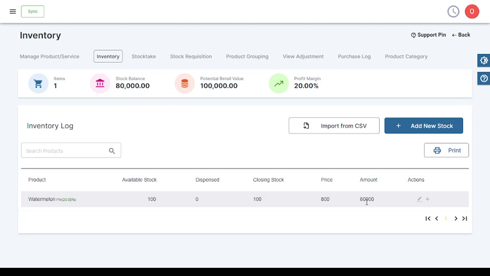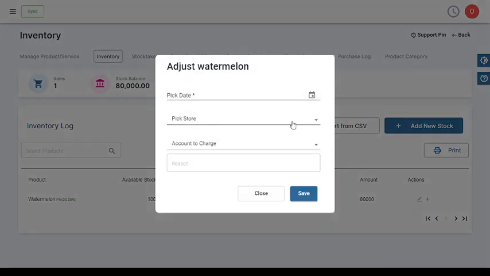But let's say that you received 120 units of stock, but you mistakenly posted 100. How do you solve that? You use the stock adjustment, right? Stock adjustment. This icon here is for stock adjustments. You click it, and it displays a modal.